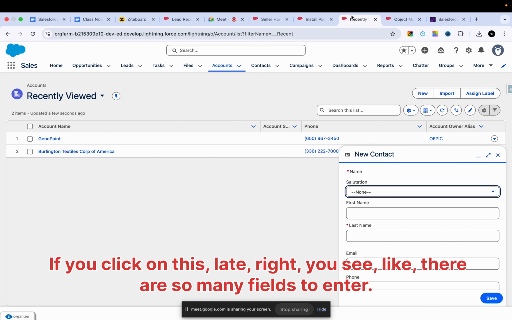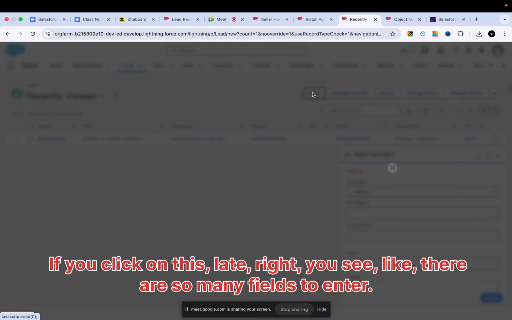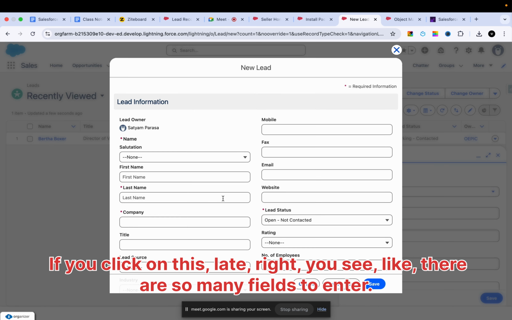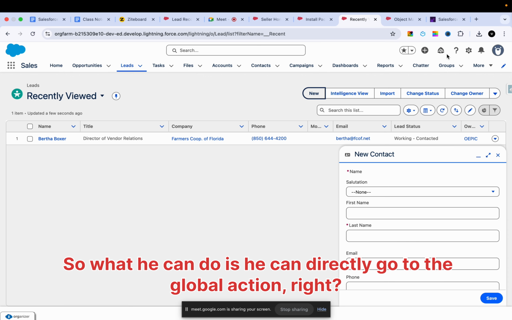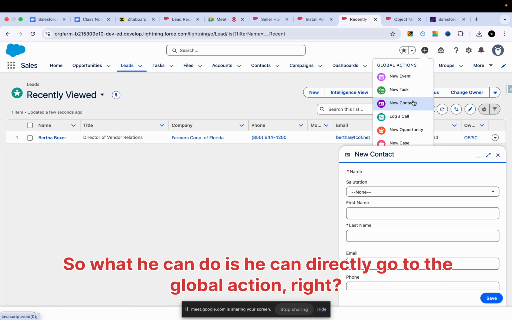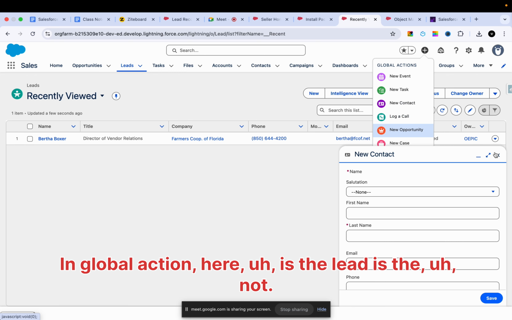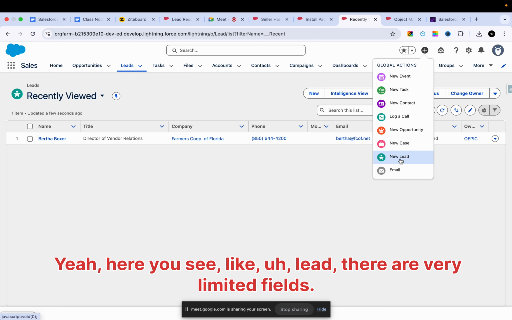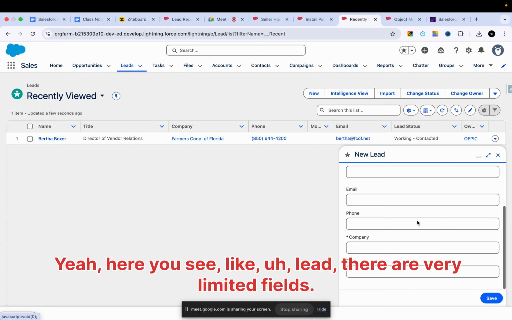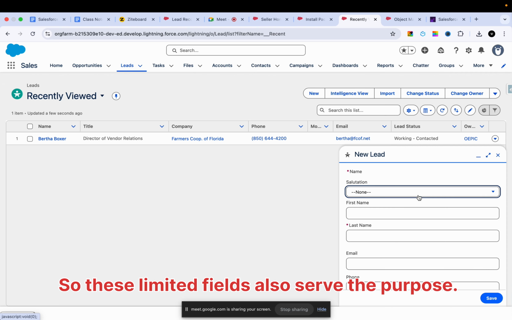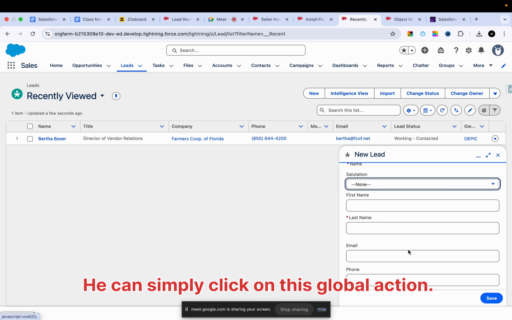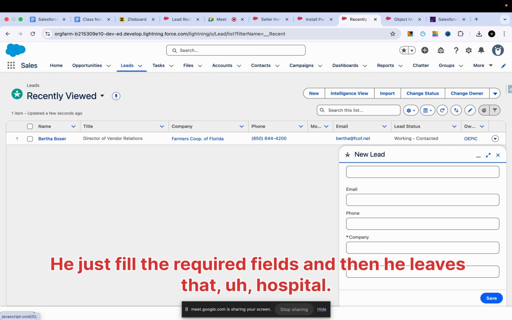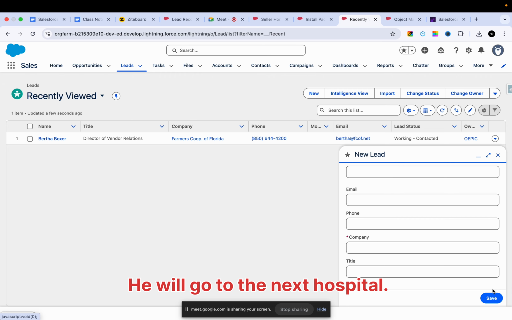If you click on this lead, you see there are so many fields to enter. He doesn't have the time to fill everything. So what he can do is go directly to the global action. In global action, is lead there or not? Yeah, here you see lead. There are very limited fields, and these limited fields also serve the purpose. You need not scroll the whole traditional lead page from top to bottom. He can simply click on this global action, fill the required fields, and then leave that hospital and go to the next hospital.